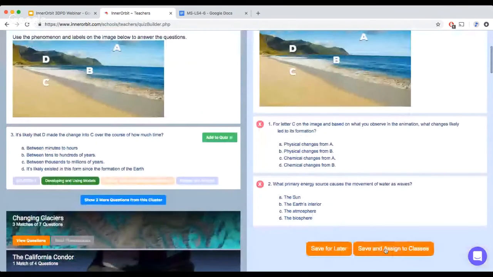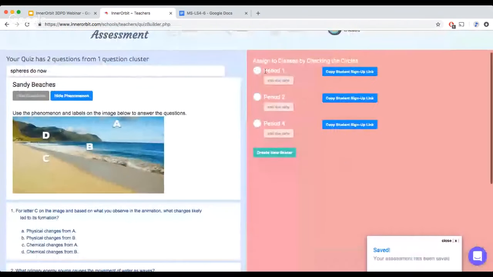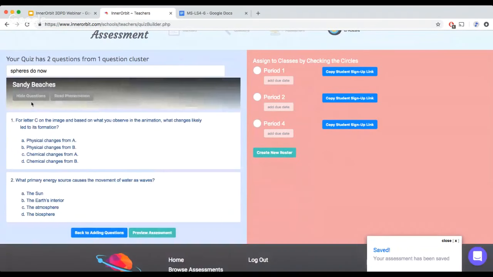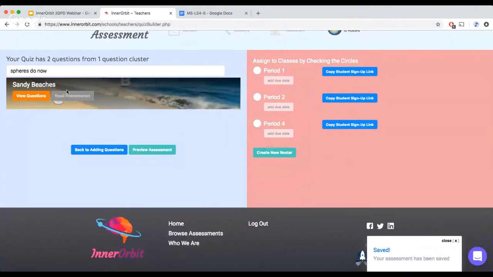Title it Spheres Do Now, and then send it out to periods 1, 2, 3, and 4. We have student ad links that they can use to sign up into your rosters. So super simple. We can also sync with Clever, and we offer Google single sign-on, so it's really easy.